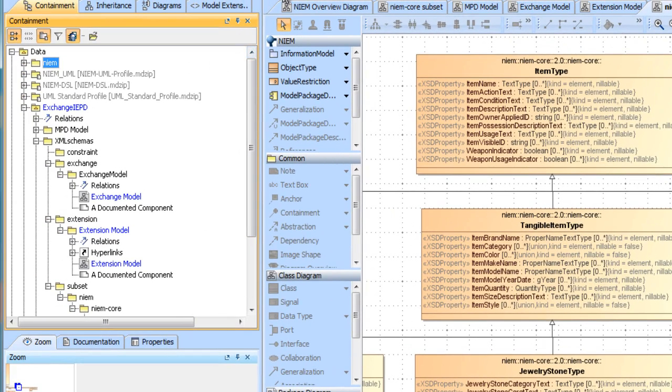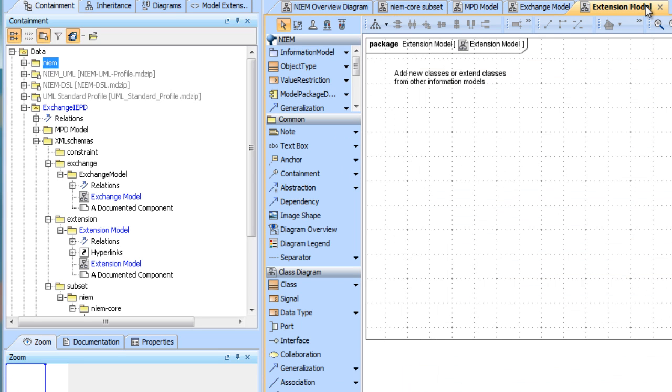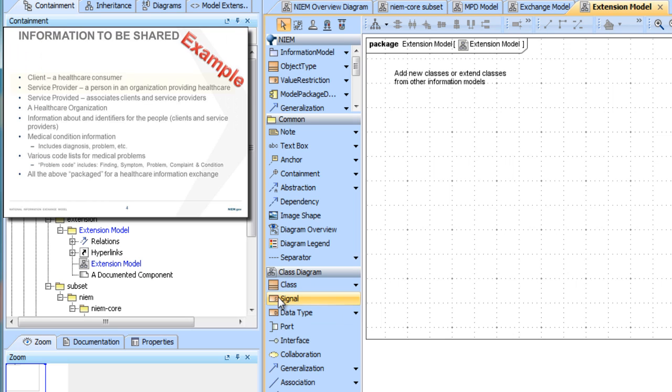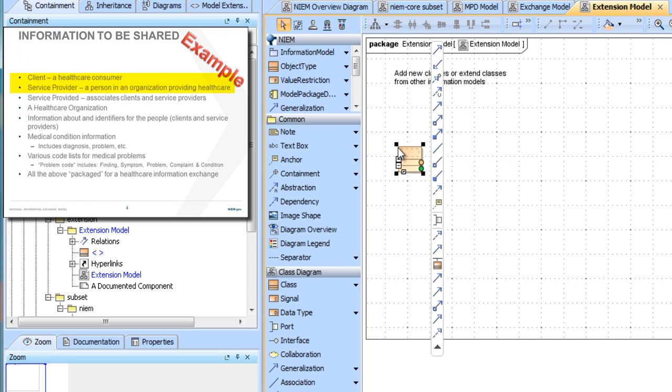Now let's create our specific IEPD. What we're going to do first is create an extension model to represent the high-level domain concepts for a healthcare exchange. We're going to create a class for client and one for a service provider.